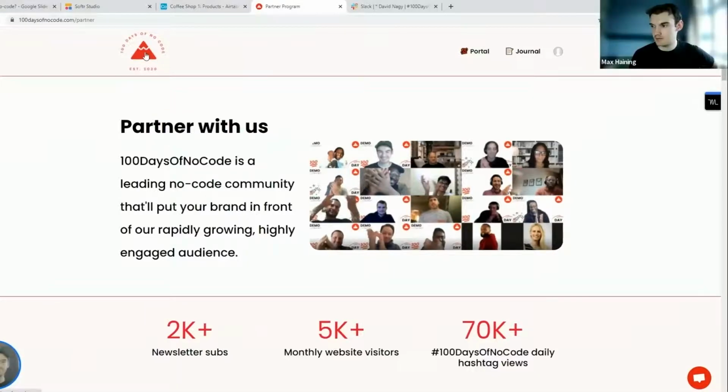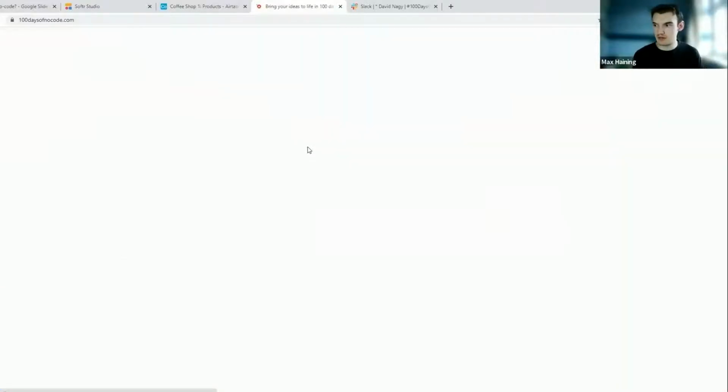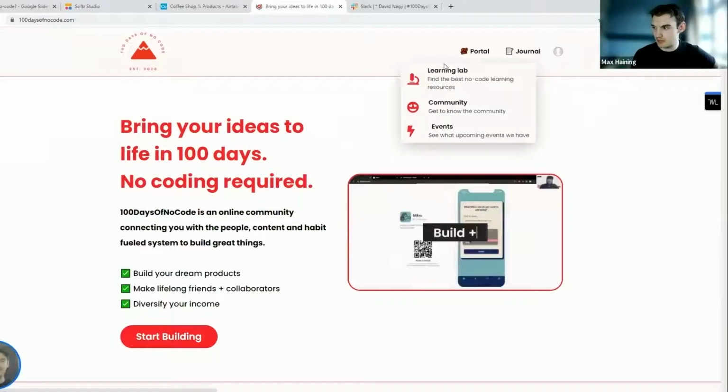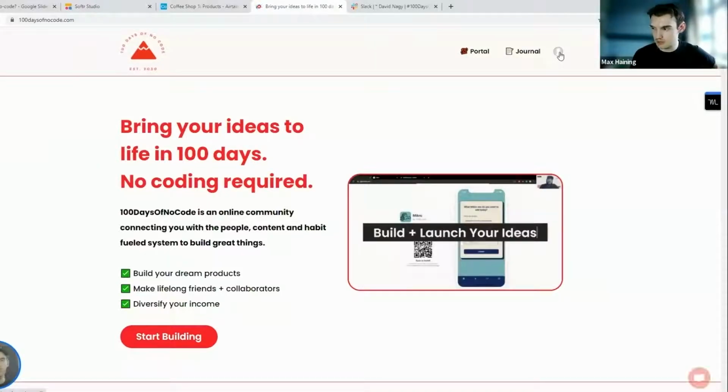Perfect. So this site is all built without code, and I'll go to the home page for you to see. Firstly, this is a landing page. Then you'll also see that I'm logged in as a user.